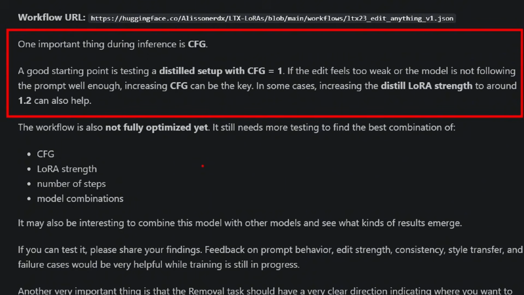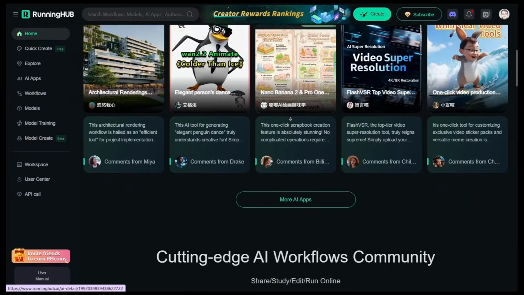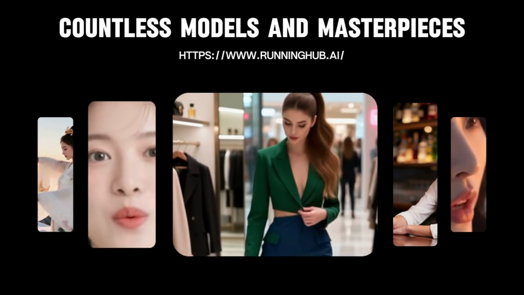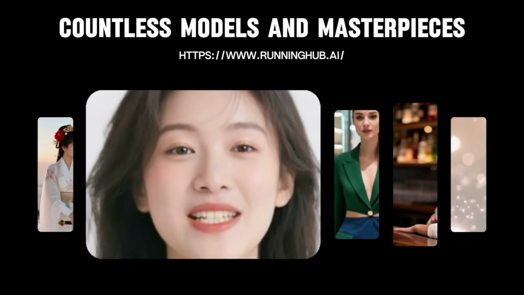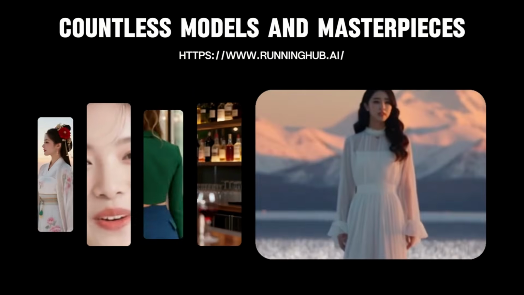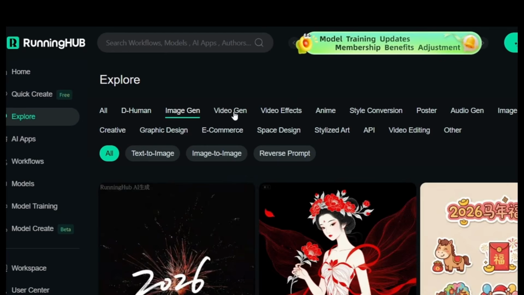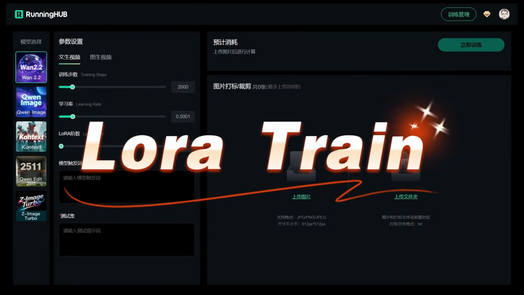To make the demonstration easier, I have also built the workflow on Running Hub. In the ComfyUI space, Running Hub is a fantastic online platform because whenever new technologies and new models drop, they always follow up immediately. Additionally, Running Hub provides an online community platform for ComfyUI creators. You can find tons of inspiration and sample workflows on here.